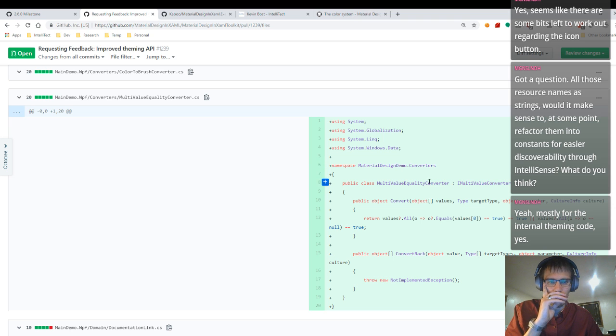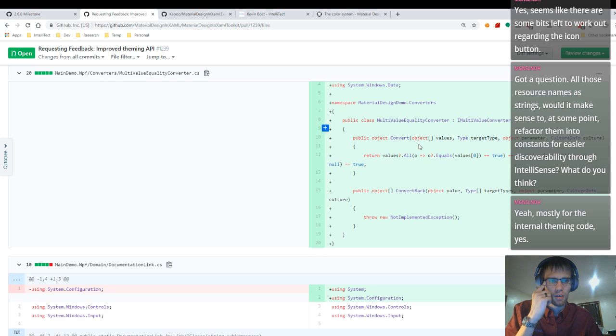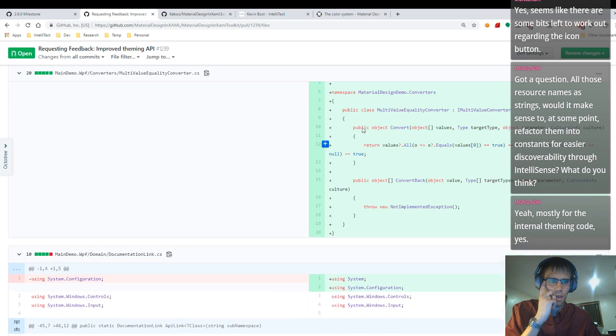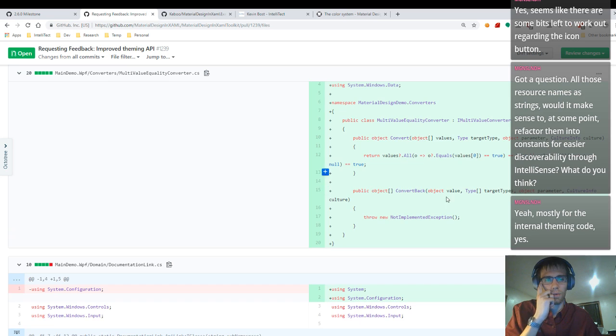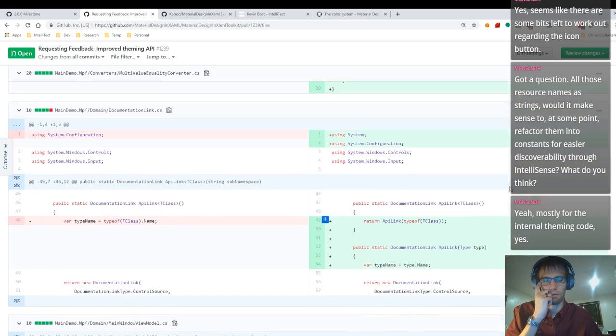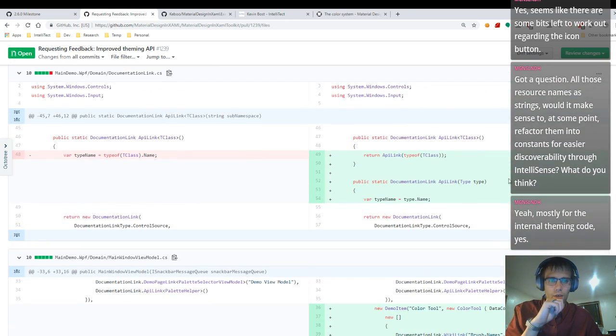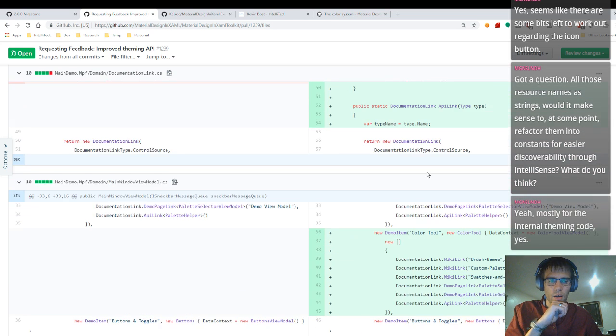Okay, so let's continue down here. Multi-value equality converter. So values come in and it verifies that all values in here equal the first value, or all values are null. Interesting. I wonder why we needed that case. The converter's fine. It's a little weird, but I think I may have even written it. So we will carry on.